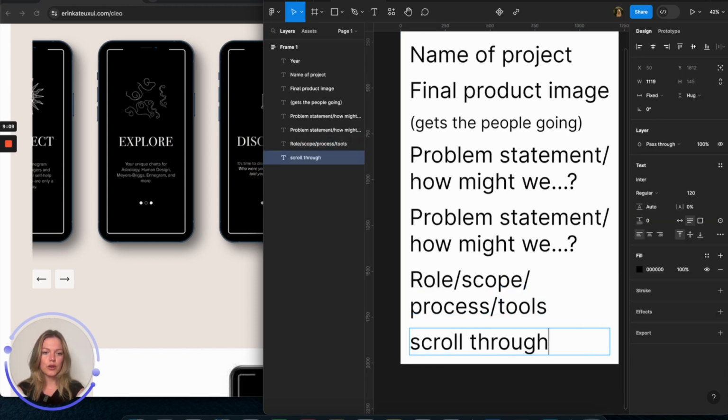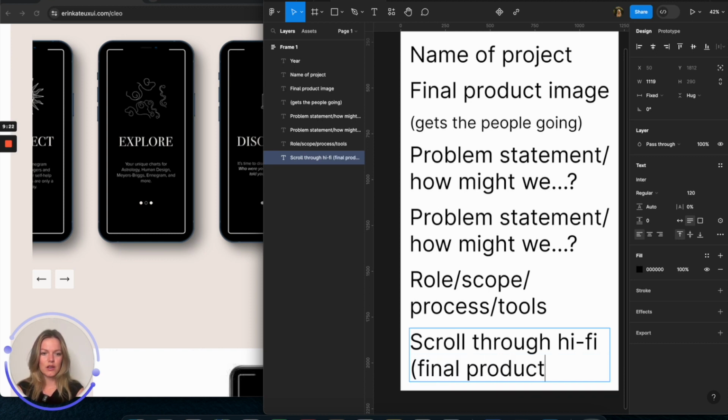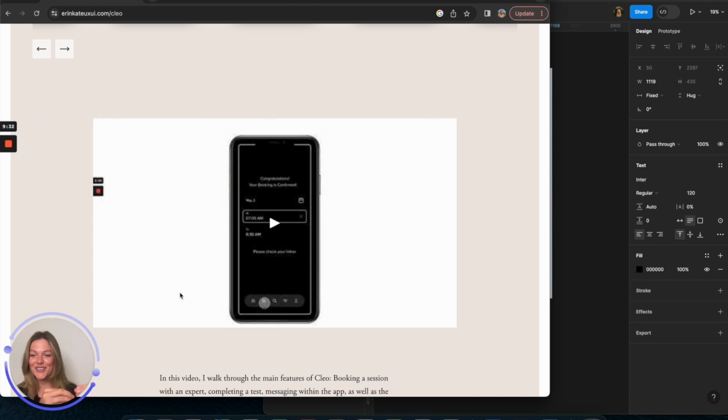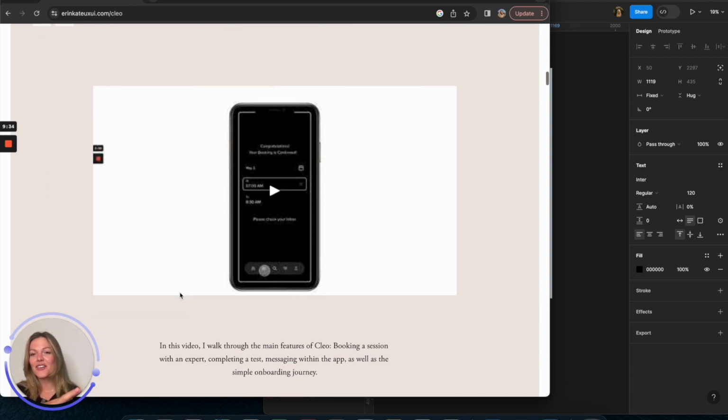Scroll through final, let's call it scroll through hi-fi. So that means high fidelity designs. I'll also put in parentheses final product images. Scrolling. Okay, so here I have a video of me walking you through the application.